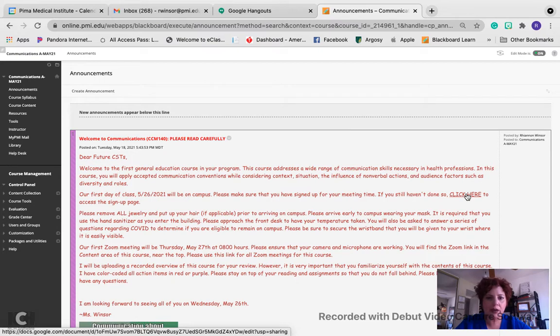Once you do that, you're going to approach the front desk and have your temperature taken, and they're going to ask you a few questions regarding, have you been exposed to COVID, are you having any specific symptoms, those kinds of things. If they determine that you're eligible to remain on campus, then we'll get you a wristband, and you'll put that on your wrist where it is visible, and then they'll get you back to the classroom.